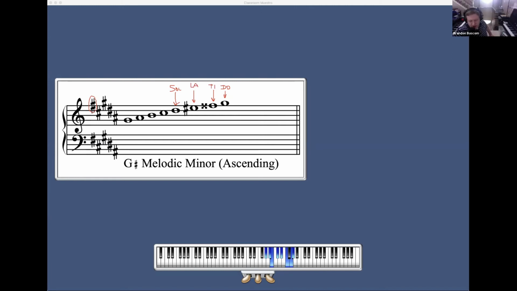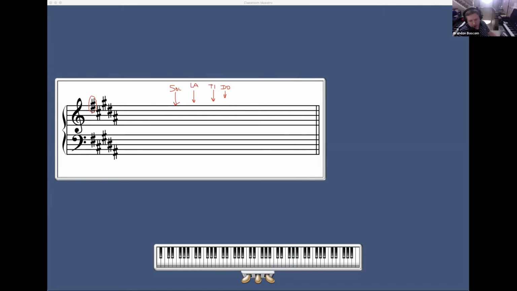What's your question? Ask me your question again. So I'm basically reading it as it's written as the F double sharp, not a G. So that's what would make it the ti. Correct.